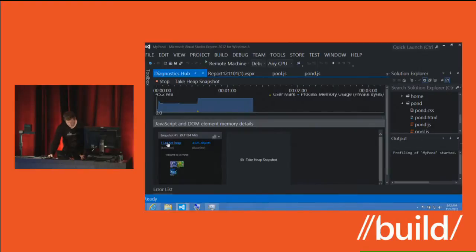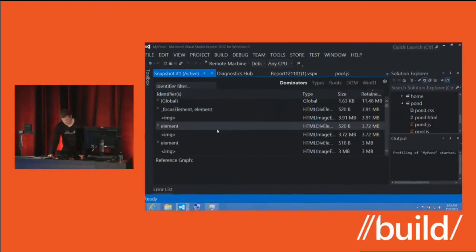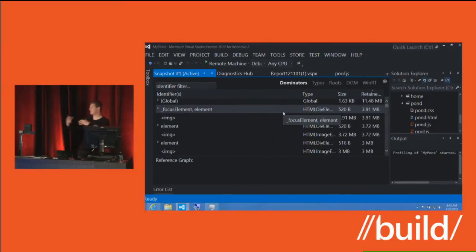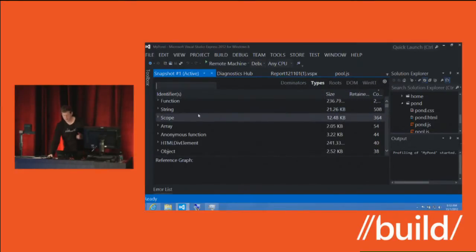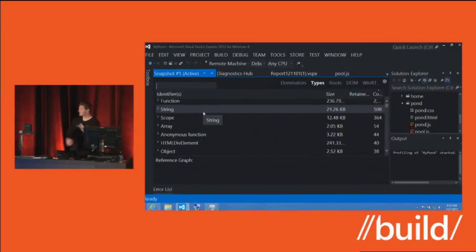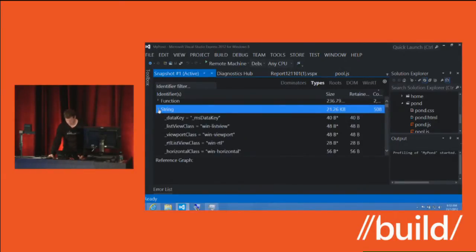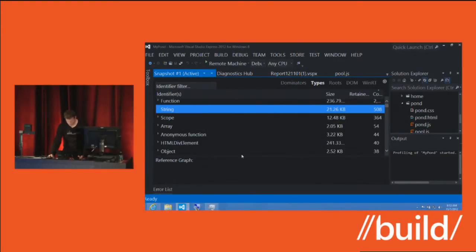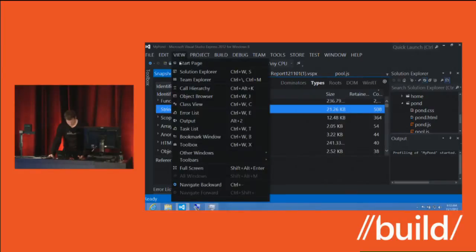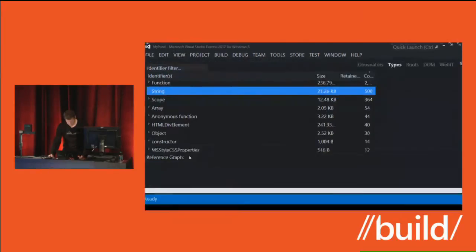So let's go in and see what's going on. This is the Dominators view. If anybody's familiar with other memory tools, Dominators view picks the largest instances of objects and aggregates it. You have another view up here that's Types that'll aggregate by type, and if you want to see individual instances, for example of string, you can expand that and deal with all the strings. Let me go do this to make life easier, full screen.